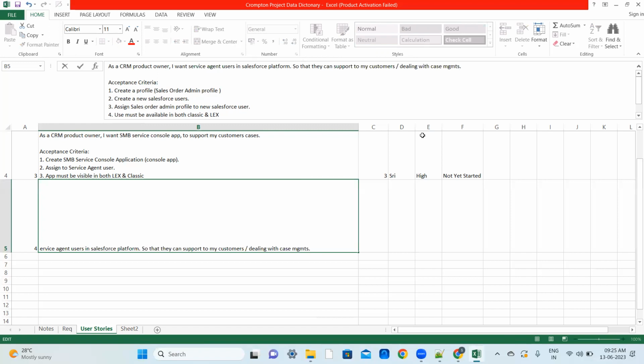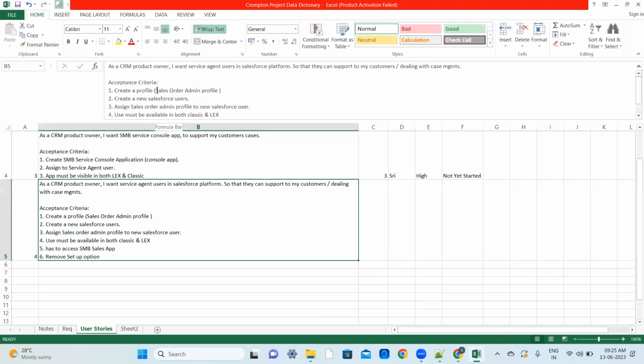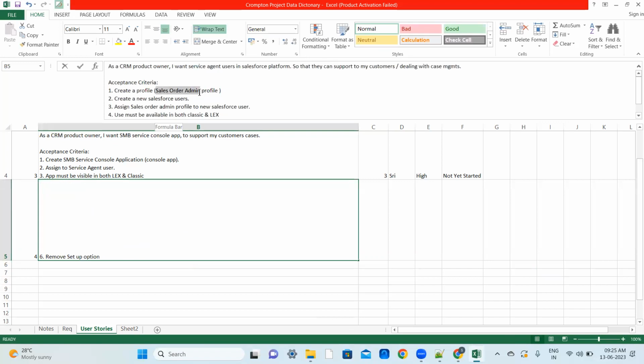Or dealing with the case management. So create a profile for them. We can call it the SMB service reps profile. Which profile? Service rep profile. Create a new user inside Salesforce.